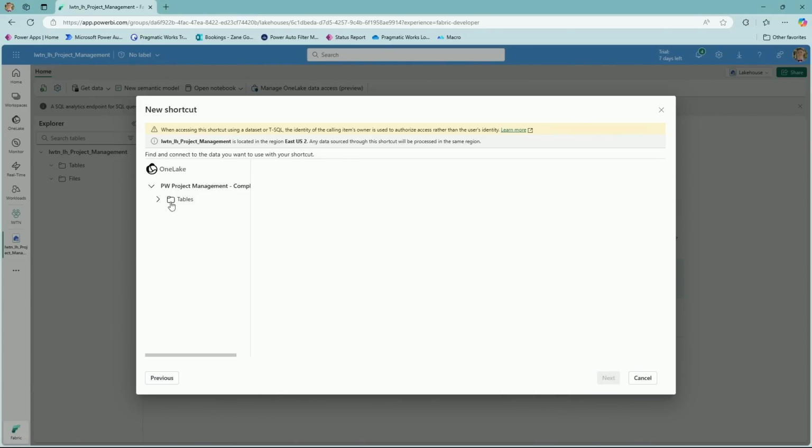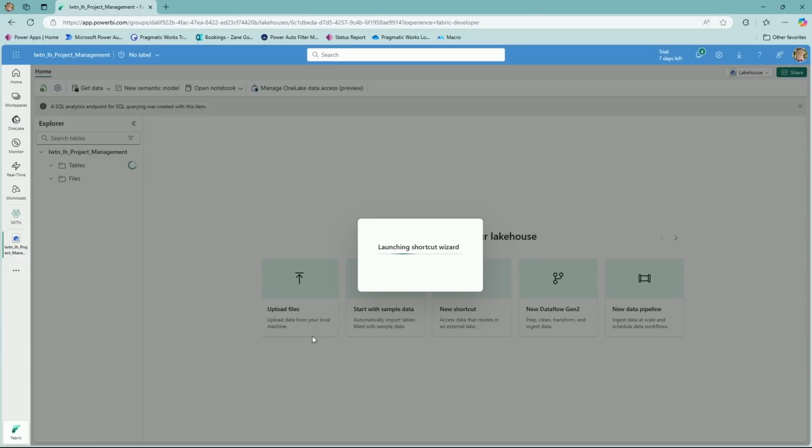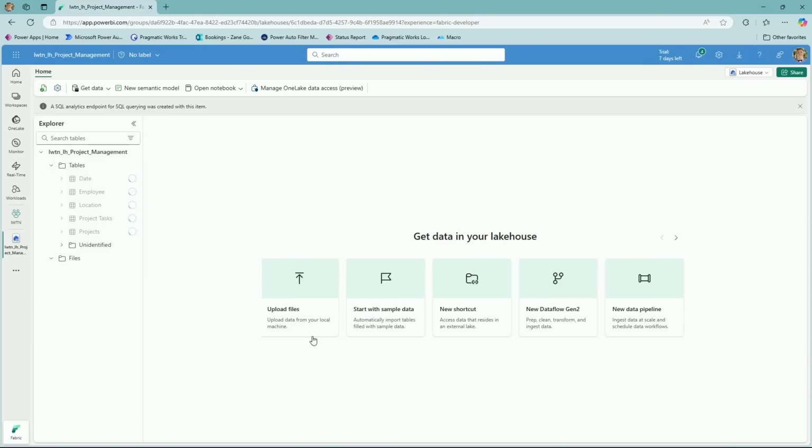And I'm going to select next. And now if I hit this drop down, I see all of my tables: date, employee, location, project tasks, and projects. I can now select next. I can rename them here if I would like. I'll finally hit create, and now I have connected to the tables as they were inside of the Power BI reports, inside of that semantic model. But I'm now able to work with them here inside of Fabric.